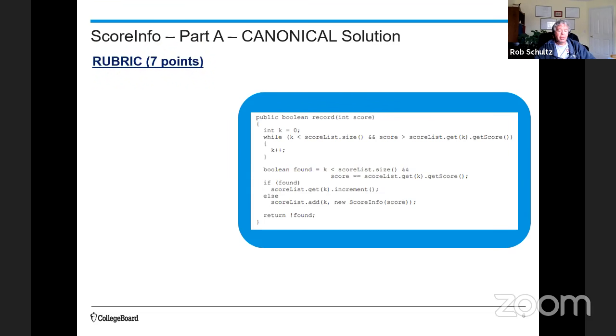So looking through the rubric, excuse me, here are our 7 points. I think I said 6 points before. Here are our 7 points. Do we compare score value with a value retrieved from the object in a list? And it says we must use get score. And in this case, we do. We go out to our score list, we get the object at index position K, we get its score, and then we compare it to the score that was passed in as the parameter. So we get the first point.